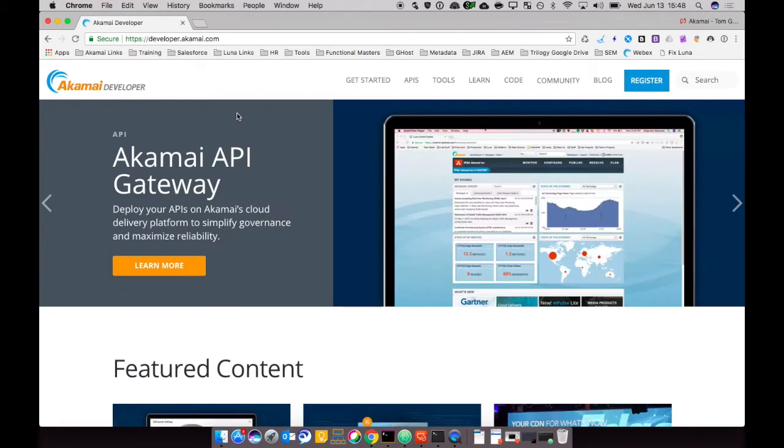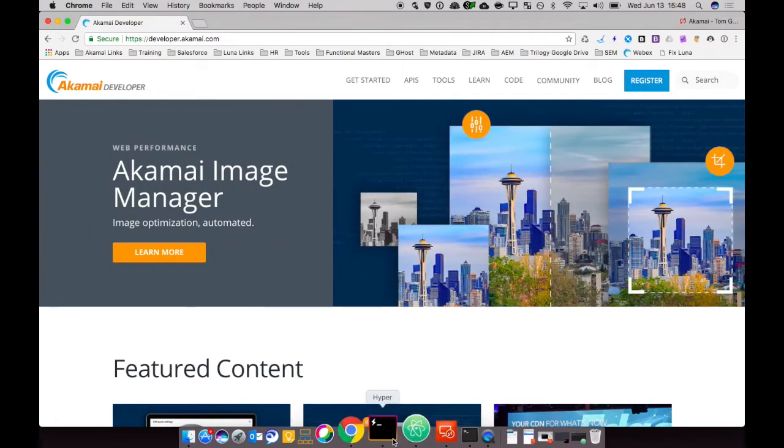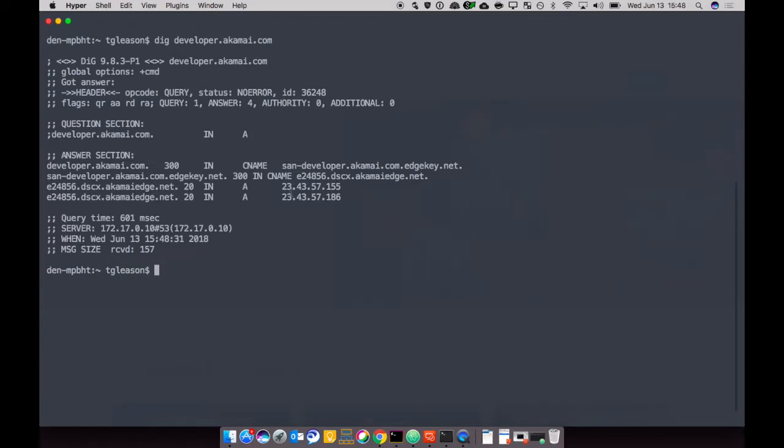So right now this site is going through Akamai production, and what does that exactly mean? It means that when you do a DNS lookup for developer.akamai.com, right now I'm doing a dig. If you're on a Windows machine, nslookup should be fine. You will get pointed at an Akamai Edge server. This is where Akamai's global DNS magic works. But this is the server that I'm going to be pointed to.